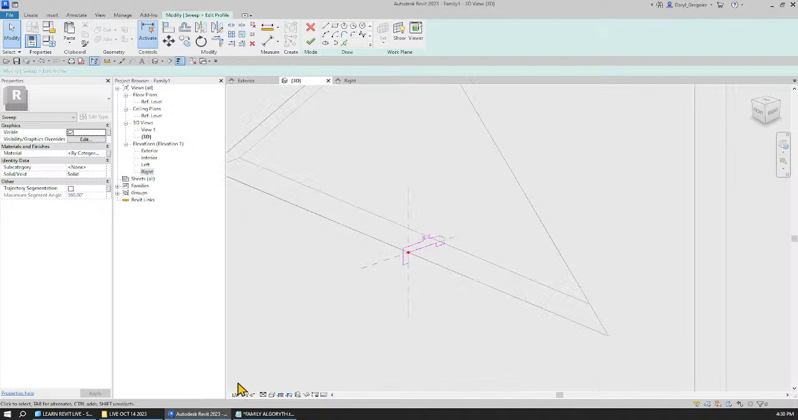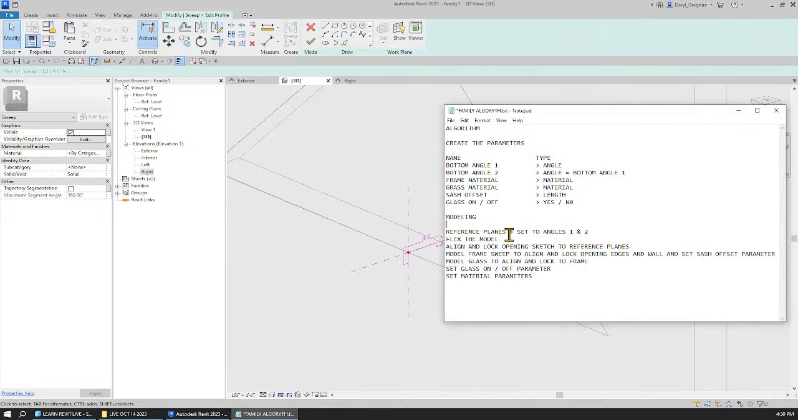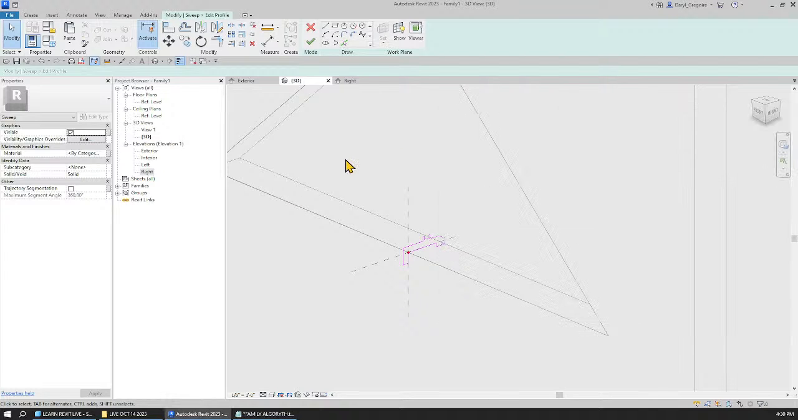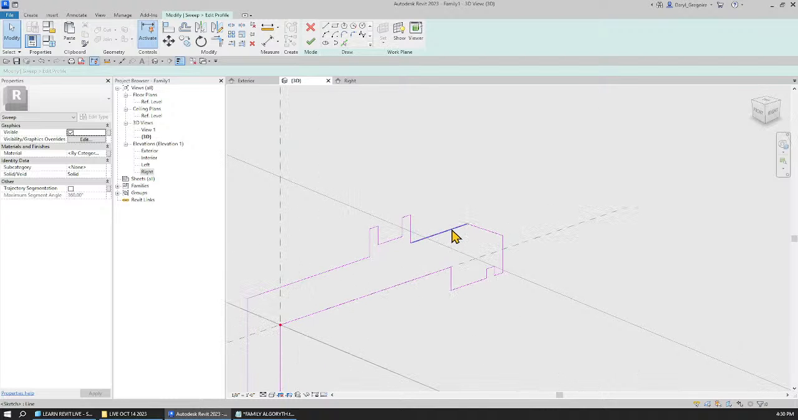All right, anything else? Let me have a look here. Flex the model, align and lock opening sketch. Frame sweep to align the model edges. Yeah, I think that's it for now. Okay, so now I hit finish. As long as this is a closed polygon, there can't be a gap, right? If this is out here, it ain't gonna work. So these have to be together.